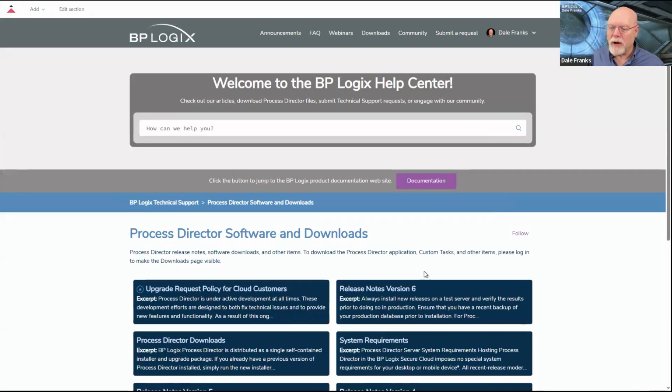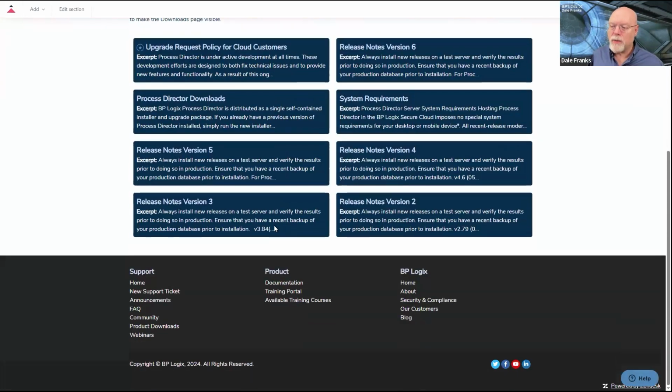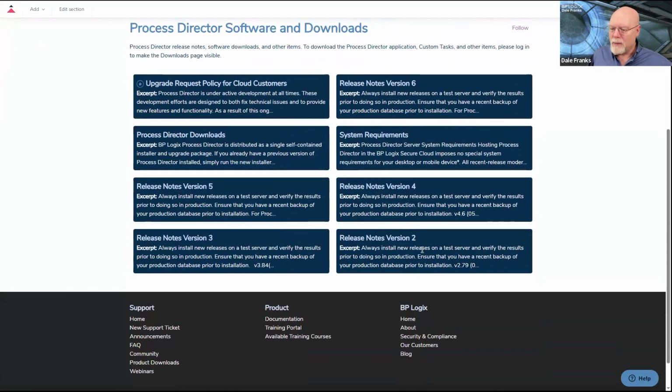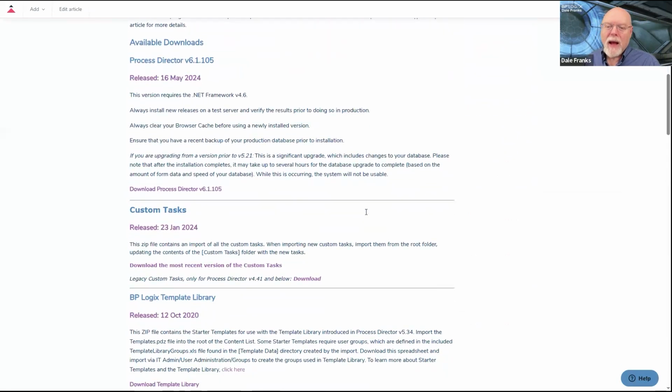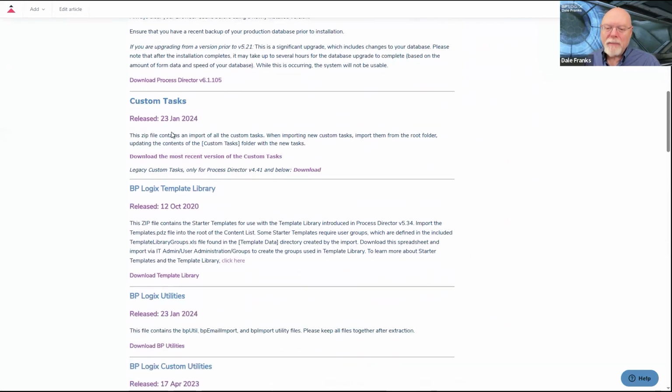And if we click on that, it will take us to the download page, and we can see all of the release notes for Process Director going all the way back to version 2, for goodness sakes. And right above that, we have our Process Director downloads page, and that's where everything is downloaded. So you have to scroll down. There's your Process Director download. And here are your custom tasks.